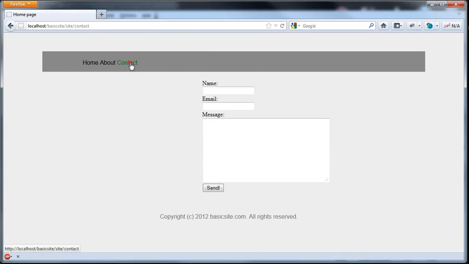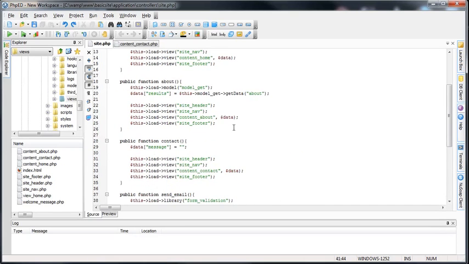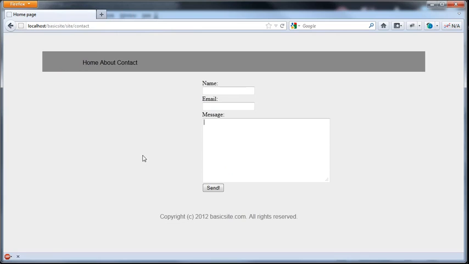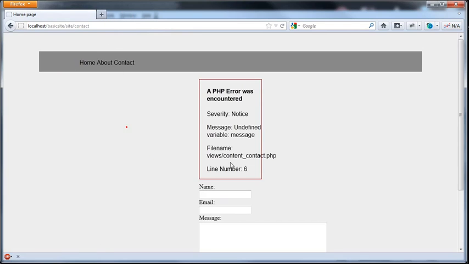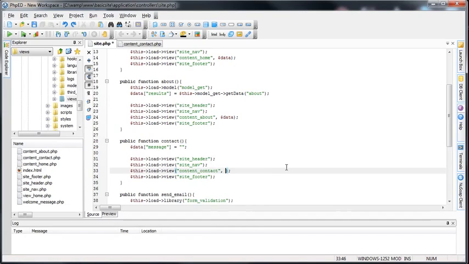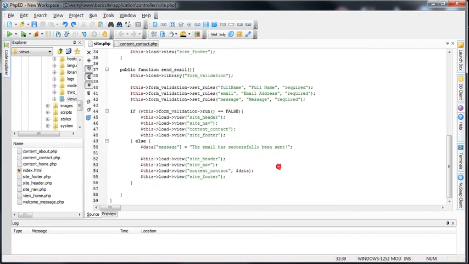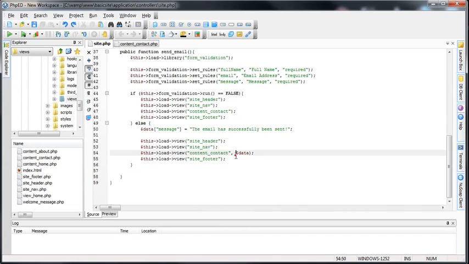So now, if we actually go to the contact page, we don't have any errors. Whereas if we weren't passing in this data array, oh, that's the wrong one, we would have an error saying that message is undefined. So we'll just undo that, go back in there, save it, good to go.